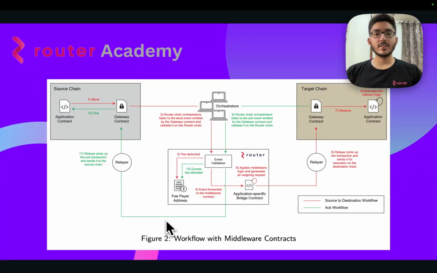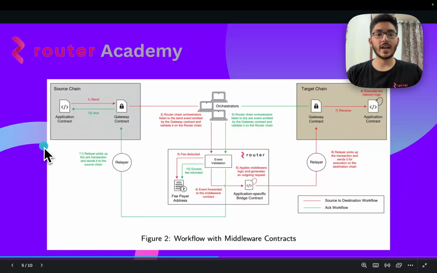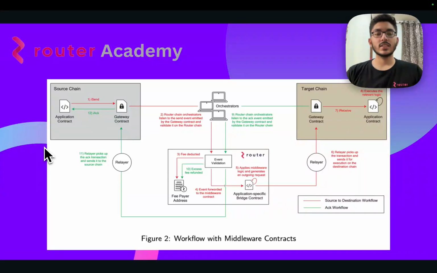Now, as you can see, we have an architecture diagram of how the entire process happens on Router Chain. We'll be diving into it. The green line denotes the acknowledgement workflow and the red line denotes the source to destination workflow. First, we'll be catering to the red line. As you can see, in the source chain we have the application contract. As the user makes a request, the iSend function is initiated and it makes a request to the gateway contract.